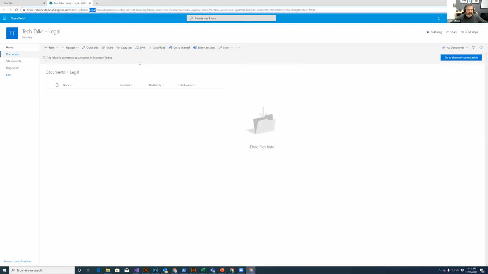Okay, we also have an indication here. This folder is connected to a channel in Microsoft Teams. So that's to designate that and to remind everyone that this document library is associated specifically with that private channel in Teams.